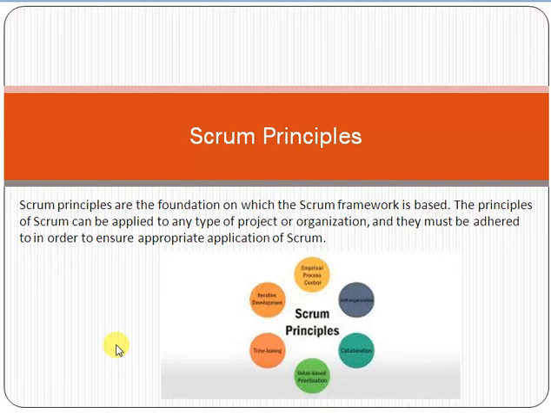Secondly, the Scrum framework is very flexible from the customer point of view. Adaptability is there, and change management is easier in the Scrum framework. So Scrum is a very good framework in which we implement projects like websites, mobile applications and so on. So coming back to our main topic, Scrum principles.